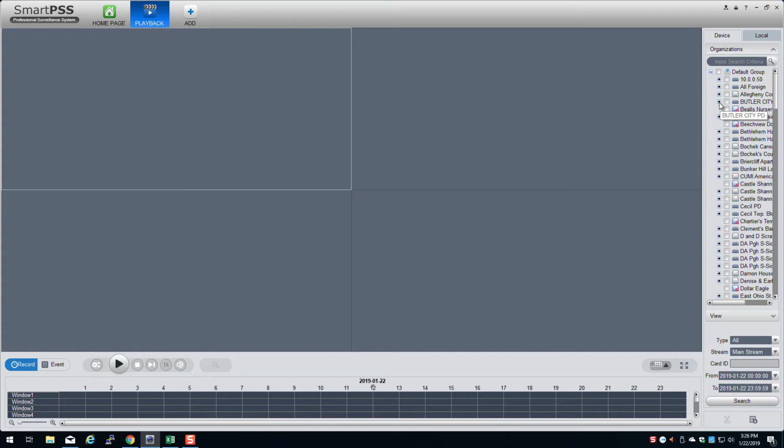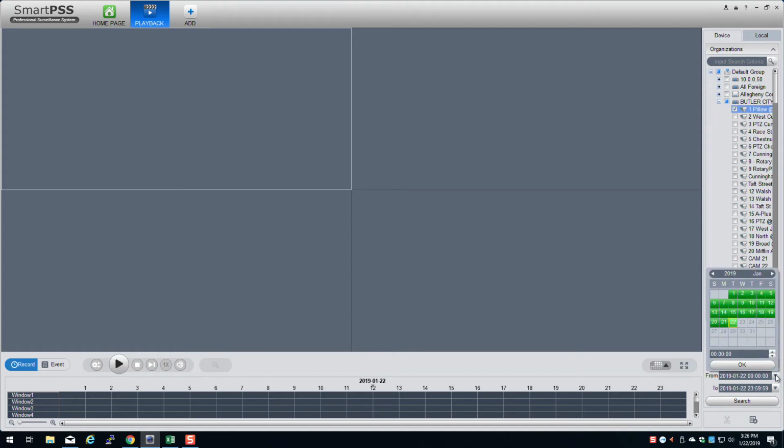We click the plus sign to expand the list of sites, and then we could choose one of the cameras by selecting it and placing a check mark in that box. Once you have selected that, you can move to the bottom and choose the date that you would like to look at recorded video.